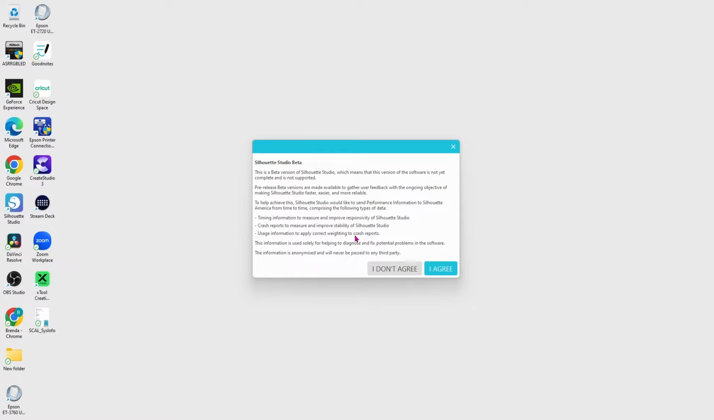Now, data will be sent back and forth from your computer to Silhouette. This is anonymous, so they don't know who is using the software. They can just see how the software is reacting to being used. Now, if you do not like the idea of them monitoring the software use, you are going to click I don't agree, and you're going to go back to the public version. I do not mind sharing the data, so I'm going to click on I agree.